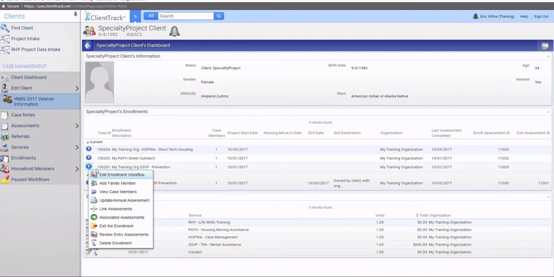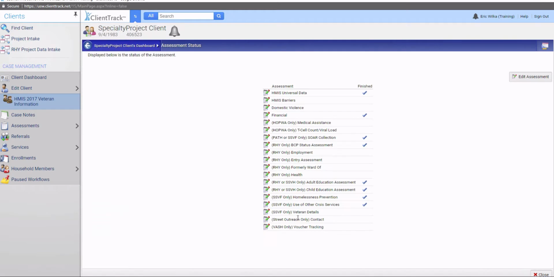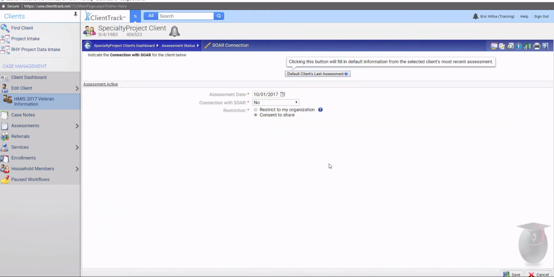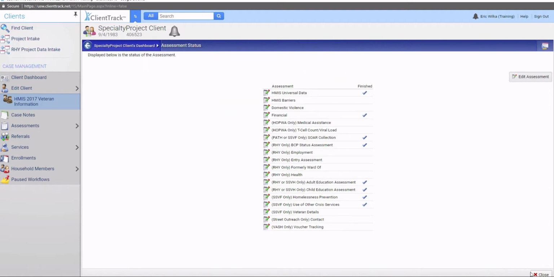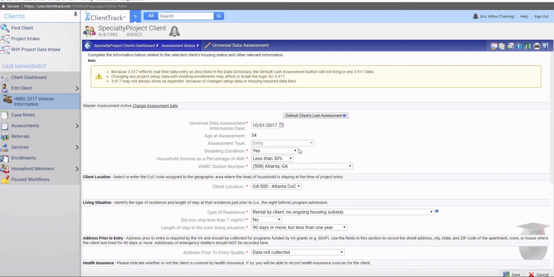New this year, you'll need to collect SOAR status. So here, just whether or not the client is connected with SOAR. And then on the Universal Data Assessment, where we're used to manually keying in the VAMC station number, that's now a drop-down.